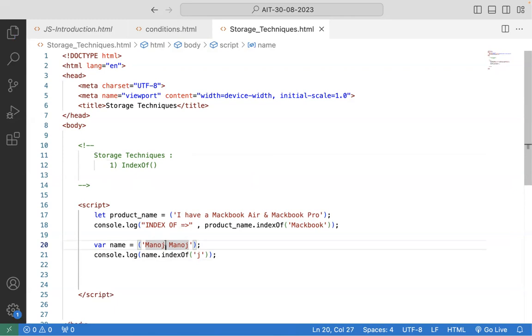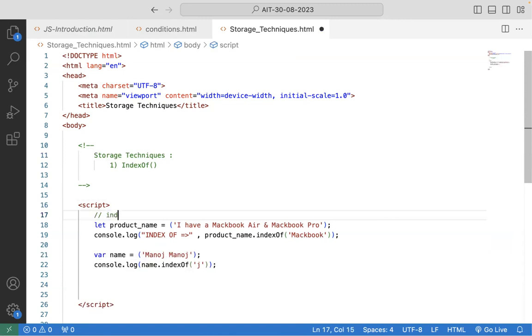Yes, in JavaScript, even a space will be considered as an index. Okay. So this is what my indexOf method will give me as output. Yeah, so it is indexOf.